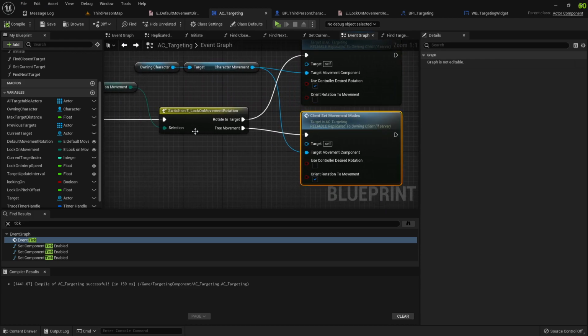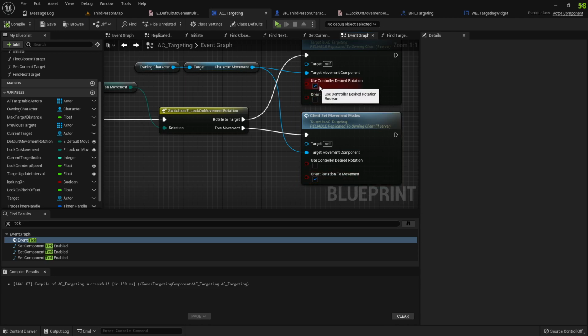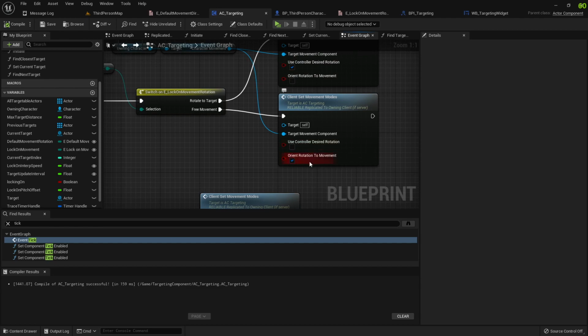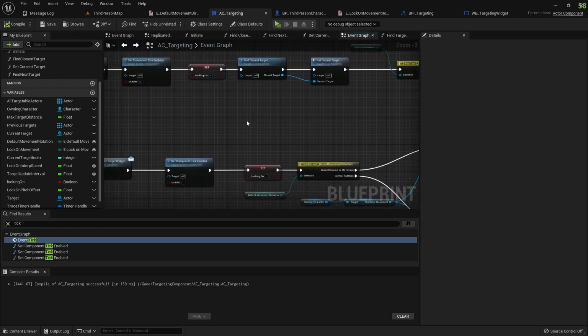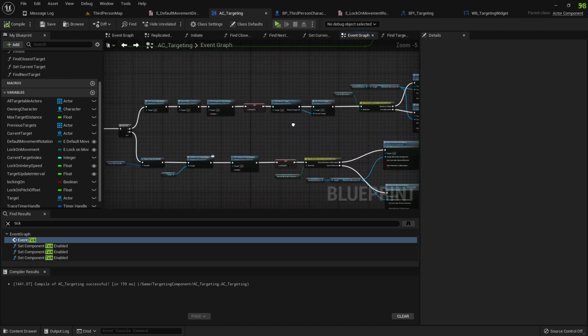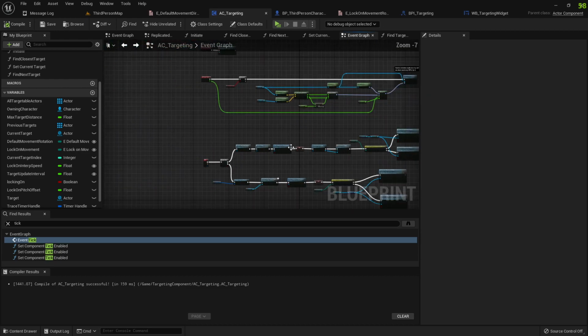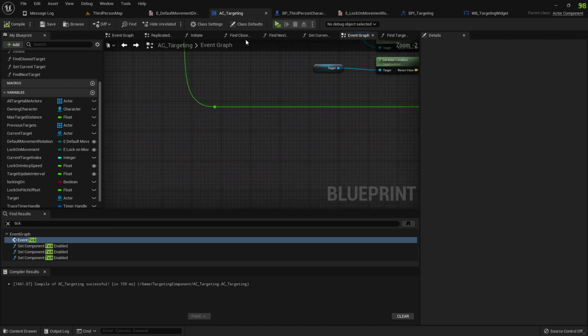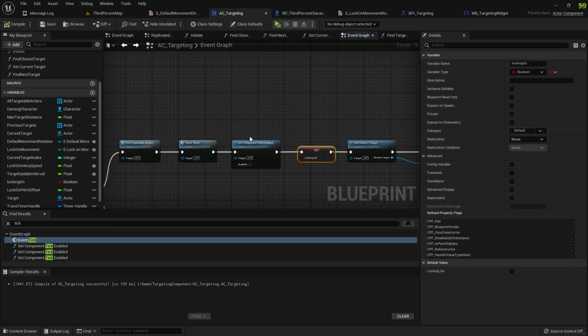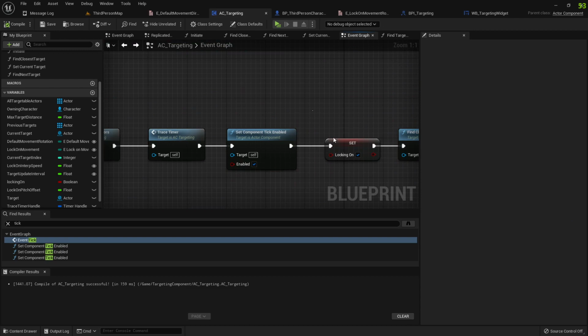And you call the same function from the free movement, but this time we want to keep the... So from the top one, I do use controller desired rotation. From this one, I do orient rotation to movement. So yeah, and when we do this lock on, we set this tick enabled and we do the lock on thing here.